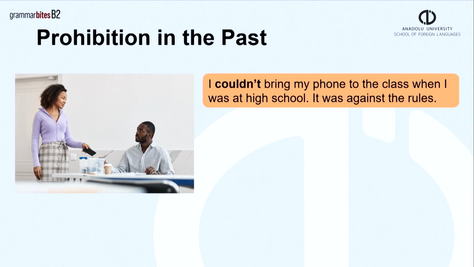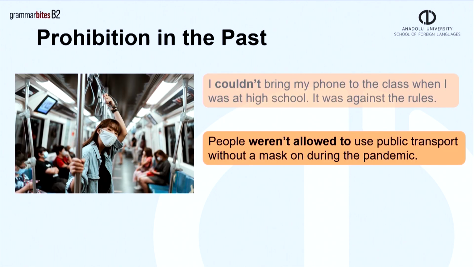I couldn't bring my phone to the class when I was at high school. It was against the rules. People weren't allowed to use public transport without a mask on during the pandemic.